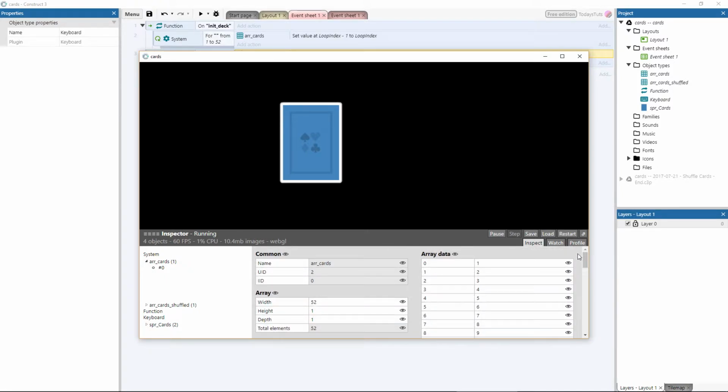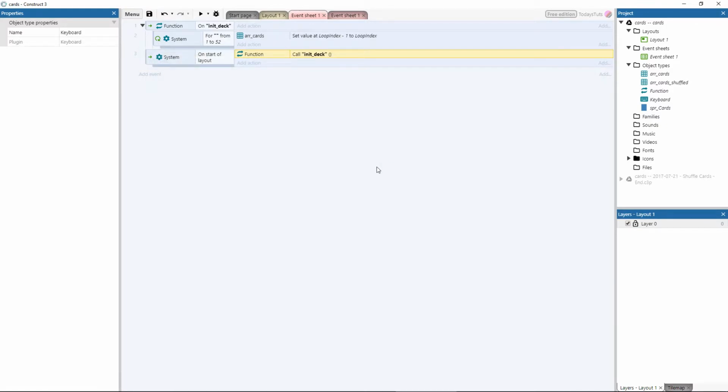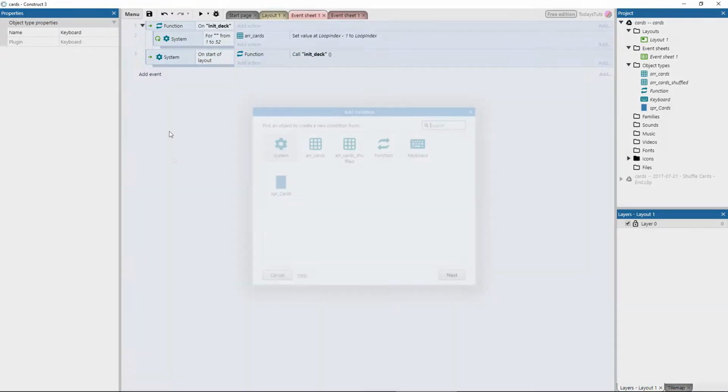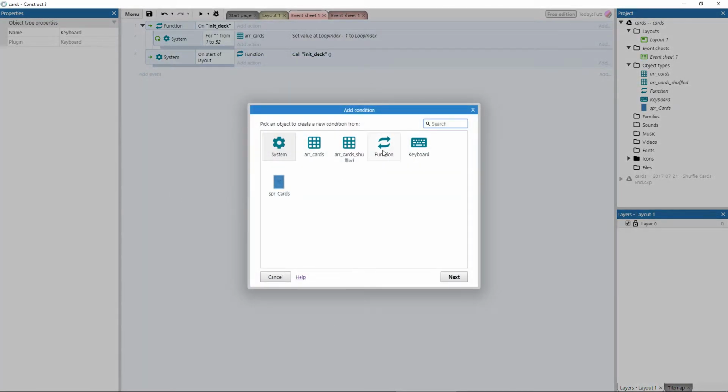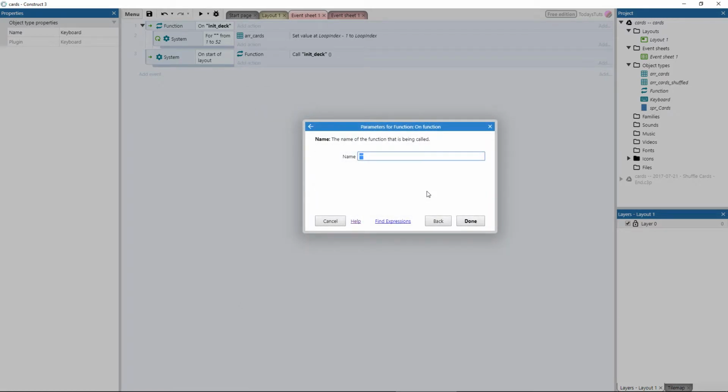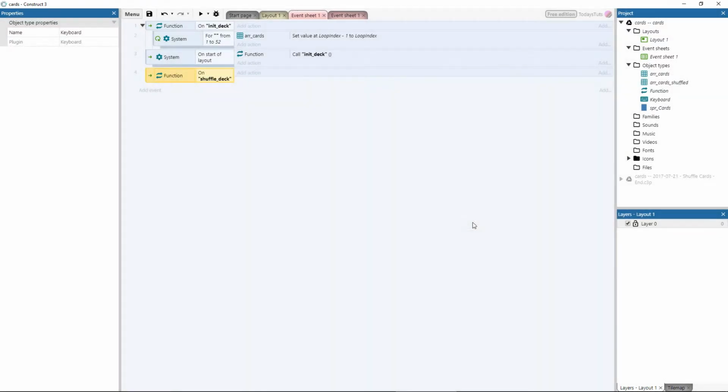Now we need to shuffle these and place them into the other array, Cards Shuffled. Let's add another function to do this. Add event, using the function object, and select onFunction. Set the name to shuffle_deck. When this function is called, I want to grab a random card from the cards array.